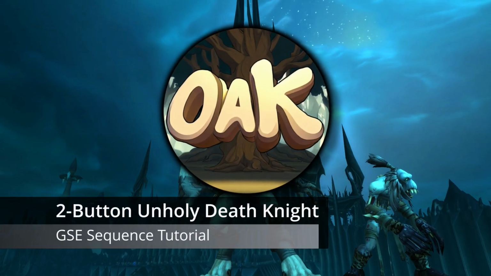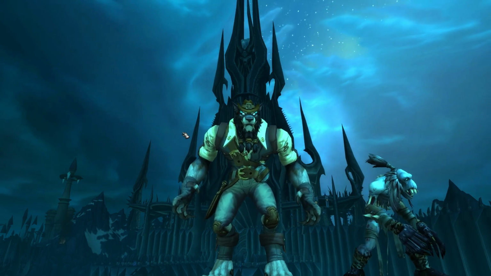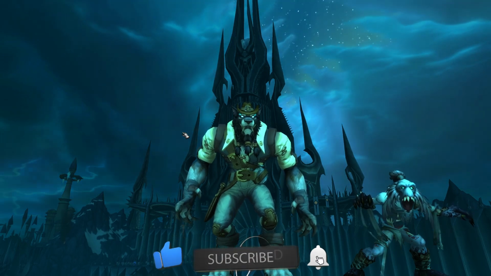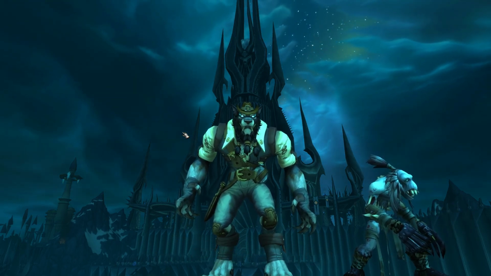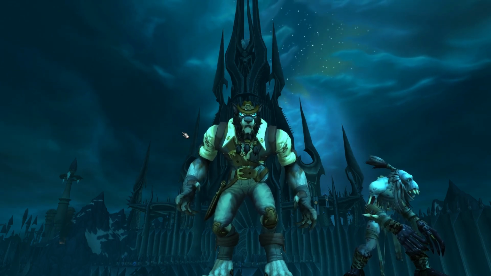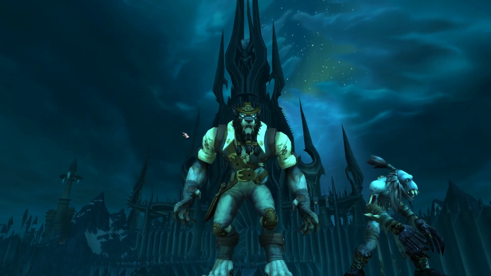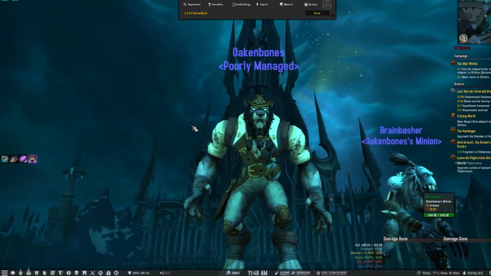This time, the Unholy Death Knight. So let's build a sequence. This one I had some difficulty creating a sequence that just felt right in Dragonflight. So we're gonna do what we can. I'm going to reference my old Dragonflight sequence and try to see if we can emulate that in the new GSE. But this should be fun. So let's go. To start off, we'll open up GSE.